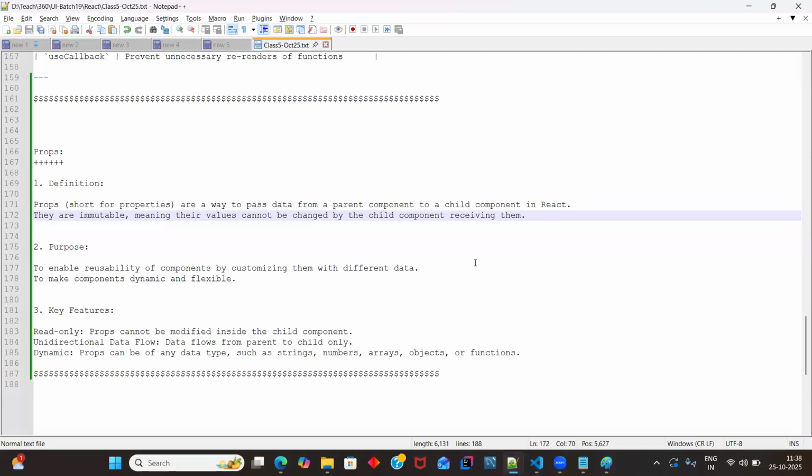So what I was saying is the advantage of props: they are read only. What do you mean by read only? I just now explained. Read only means you cannot modify. Very simple example: if I send you a PDF, can you modify the PDF? No, sir. So this is the same concept. From parent to child, if you send something, a child can only read it; a child cannot update the parent data.